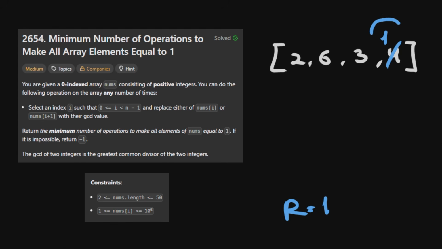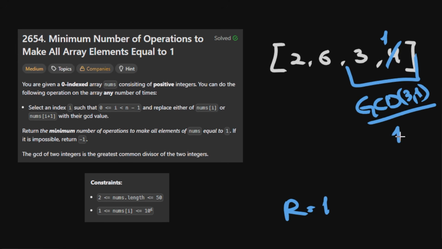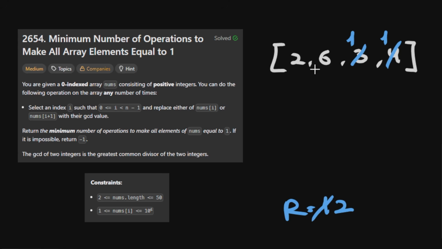Now the greatest common factor of 1 and another positive number is always 1. So GCD of 3 and 1 is 1. So we can replace 3 with 1. And here we are using another operation. This is 2. So now you can see how we can use another operation for these two elements to transform these to 1. So this is 3. And we use another operation for these two. Now this is 1. This is 4. And this is the minimum number of operations. So we return 4.